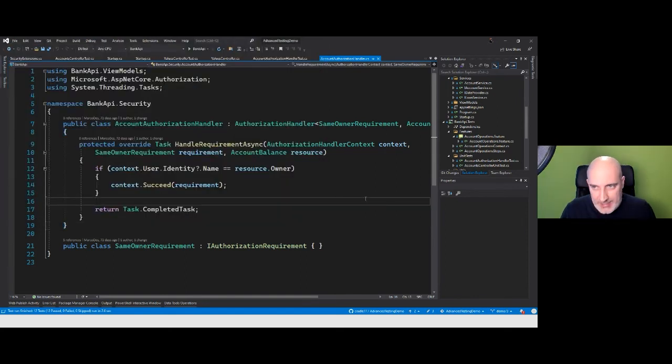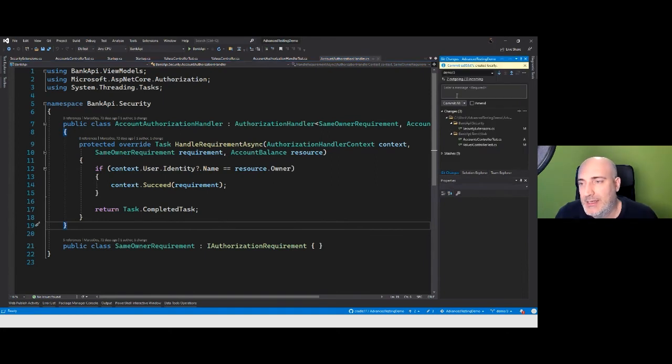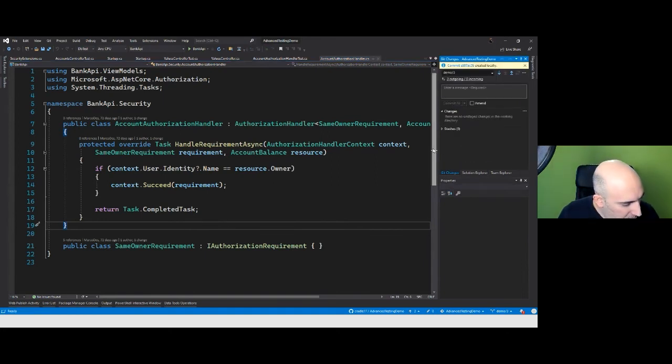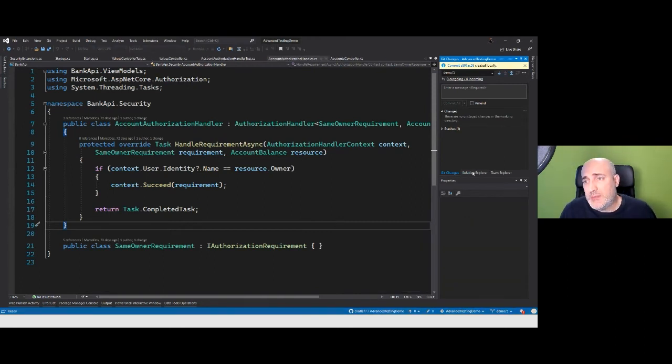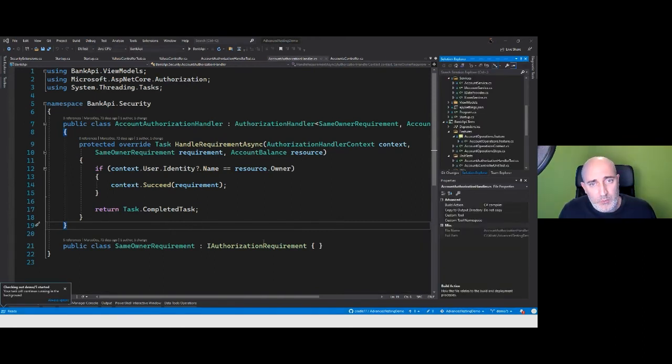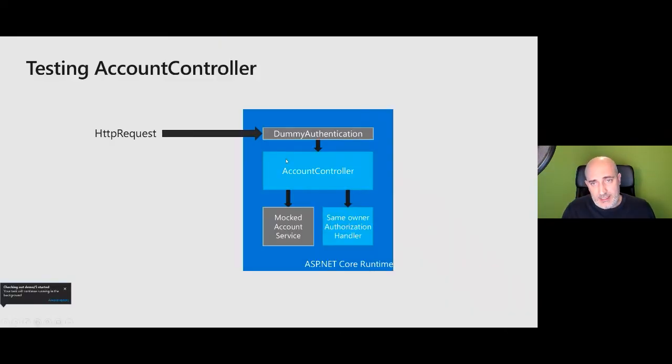Cool. All right, guys. So we have made another good progress here. The time is almost up. Before we leave, I just wanted to show you a couple of other things, which is basically, well, we can use this technique not only to test our controller, but also testing our dependencies.